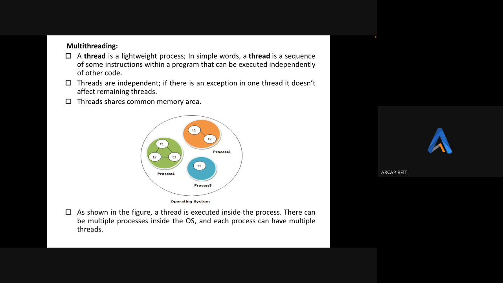A thread is a lightweight process. In simple words, a thread is a sequence of instructions within a program that can be executed independently of other code. Threads are independent. If there is any exception in one thread, it doesn't affect the remaining threads. And generally, threads share a common memory area, as shown in the figure.